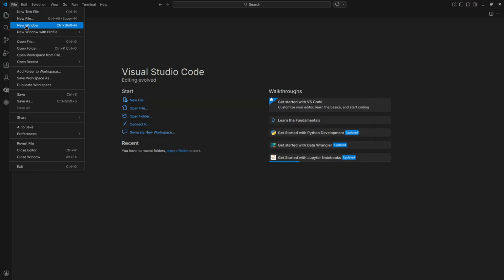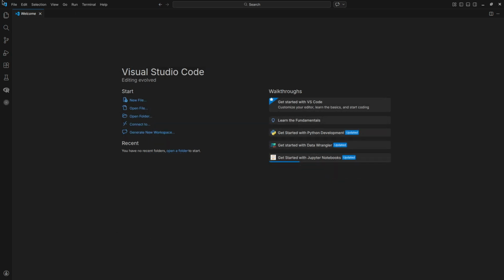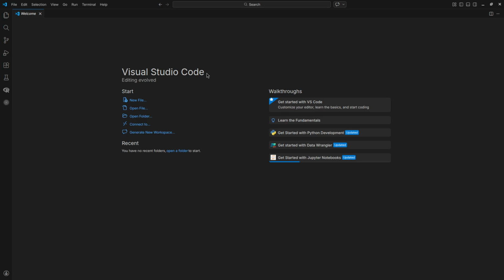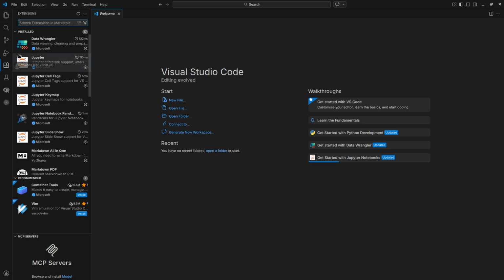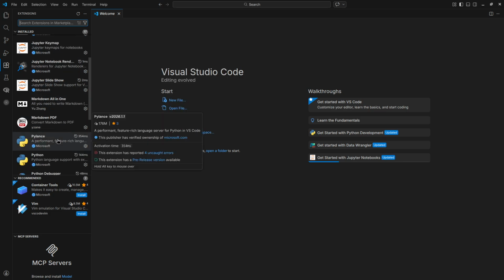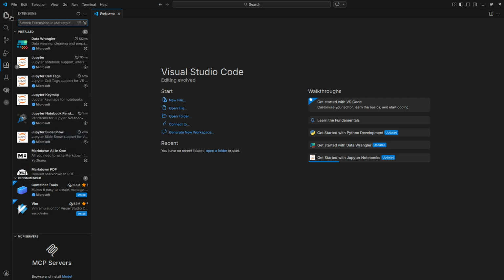So let's go ahead and open a, oh, not a new window, a new file. For those of you wondering, I'm using Visual Studio Code with these extensions. I use Data Wrangler, the Jupyter notebooks, and the Python. Okay, so let's hide that.